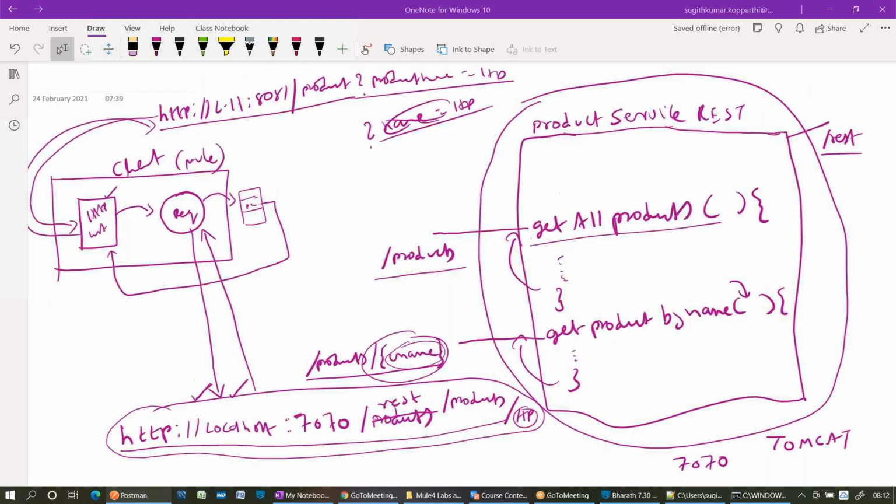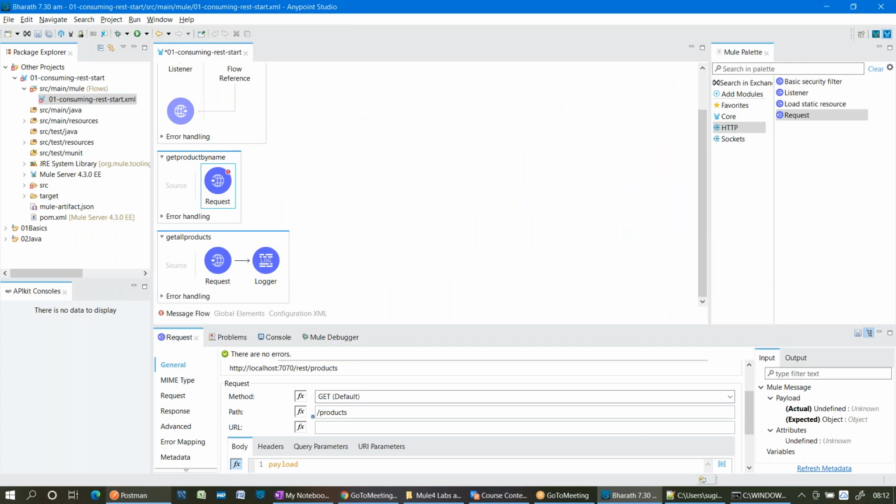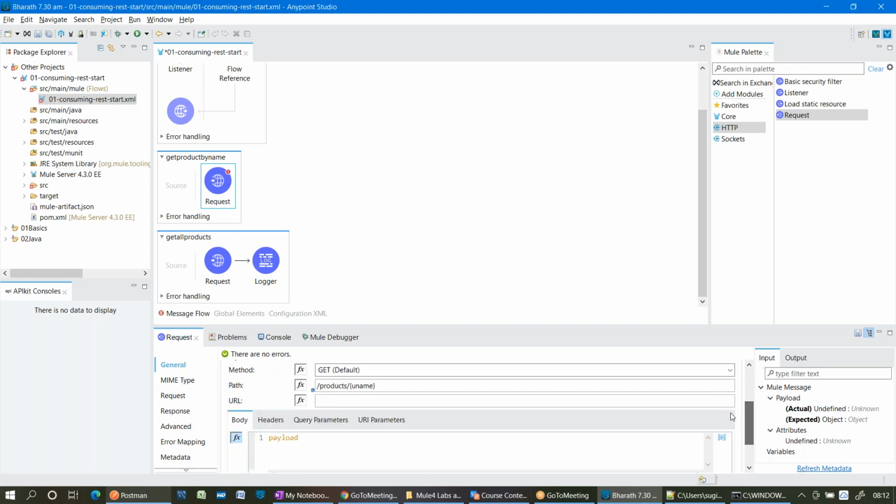And what is the URL? URI slash, and for the result what will you write? Braces, uname. Uname. Correct? Now what am I expecting? That means the URL is expecting what type of parameter here? What is the value? In which parameter do I need to pass the value? URI parameter. Just click on it.